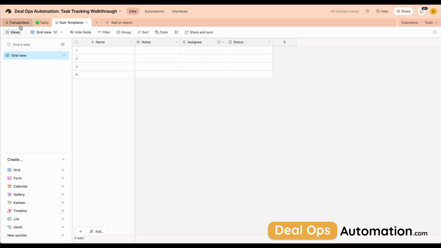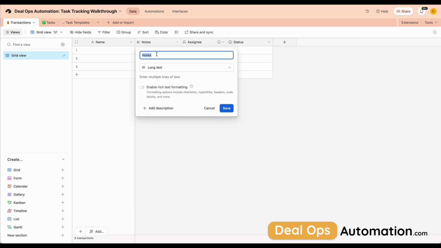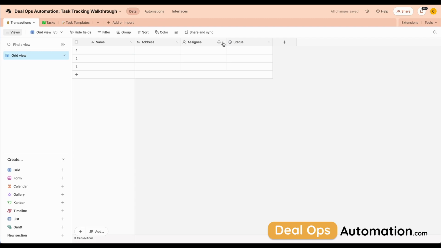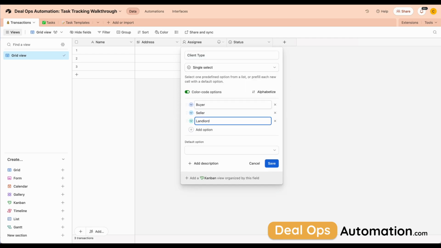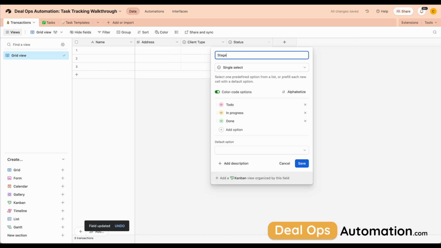Great, now let's go ahead and set up the columns for these. So for transactions, I'm going to just keep it simple. I'll have an address field. This will be a long text. And then I'll just have two single select fields, one for client type and one for stage.